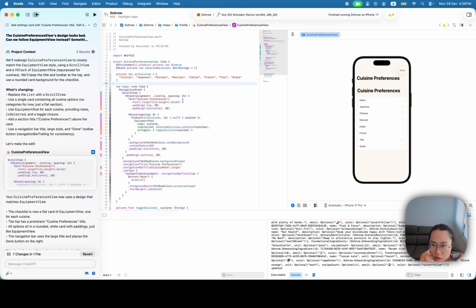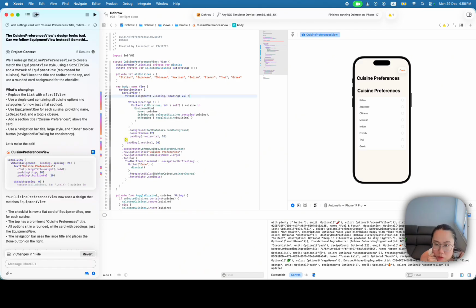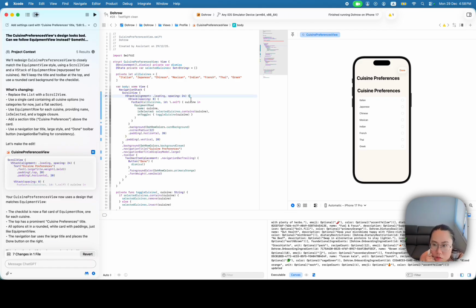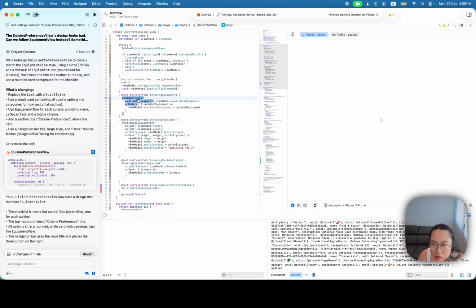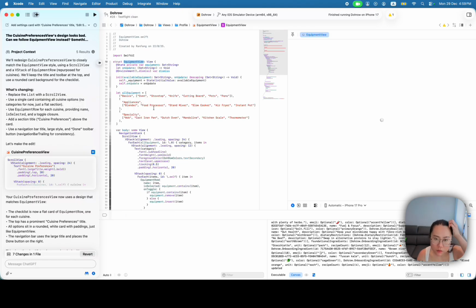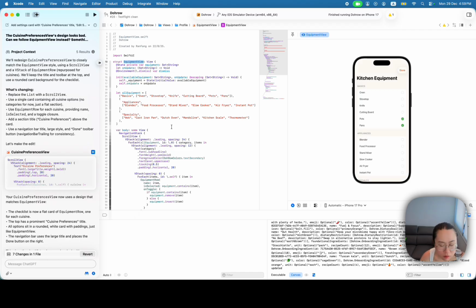What is this? Okay, remove this. Why does it look weird? Does it look weird? Oh, equipment view. It feels like the title is so far leaning to the left. Oh no, it looks the same. Alright, fine.